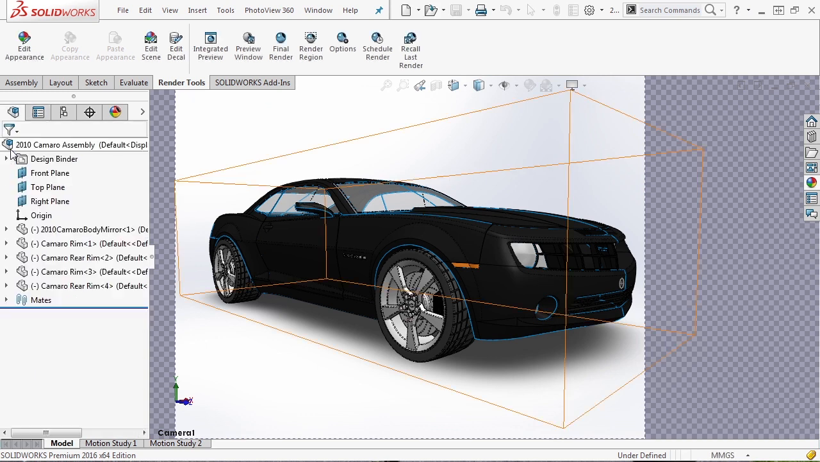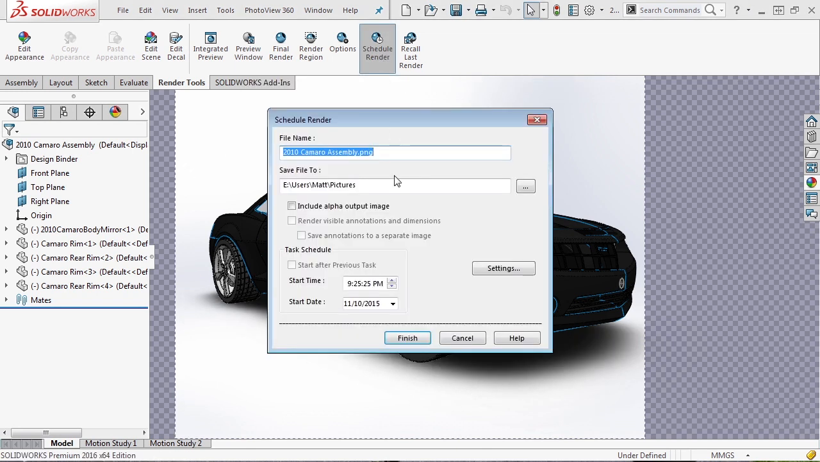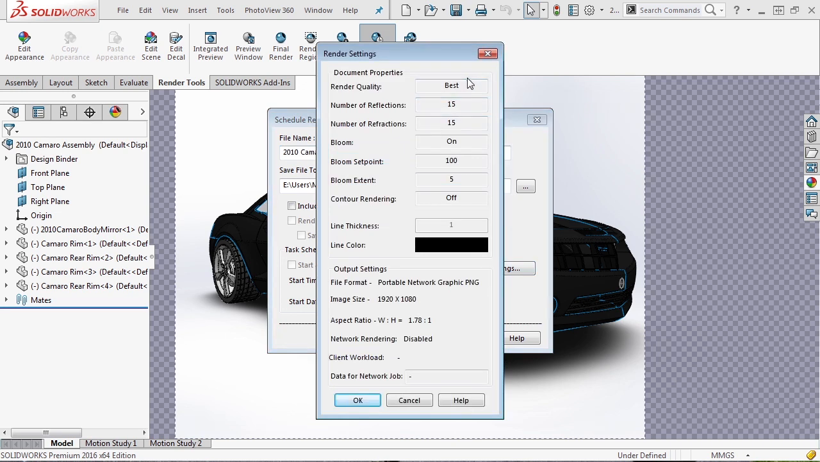There is also one more very cool thing that you can do. Once you have all that set up, you have all your render quality settings set up, you can schedule the render. Now, when you schedule a render, you determine where you want to save the file, you determine when the task is going to start, you can pick a time, and there's some additional settings. When you go into settings, it'll tell you things like what you had your render quality set at. Now you cannot manipulate these things in here, but it just shows you what you have them set.